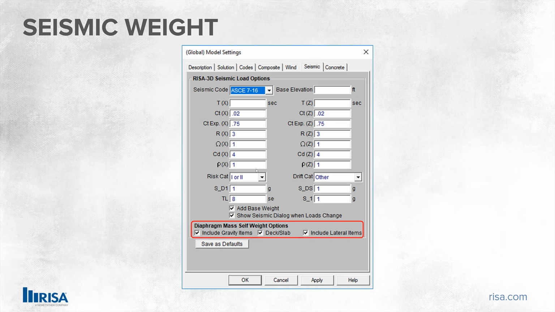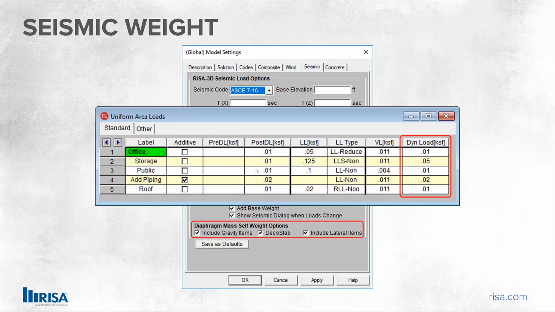So we can choose whether the gravity members or the lateral members or the decks or the slabs, whether those self-weights are going to be included in the calculation of our mass. It's also important to remember that back in RISA-Floor we assigned what's called a dyne load, right? A dynamic load that's going to be used from the uniform area loads spreadsheet as an applied load or applied mass to the floor levels for the calculation of the overall mass of the structure.